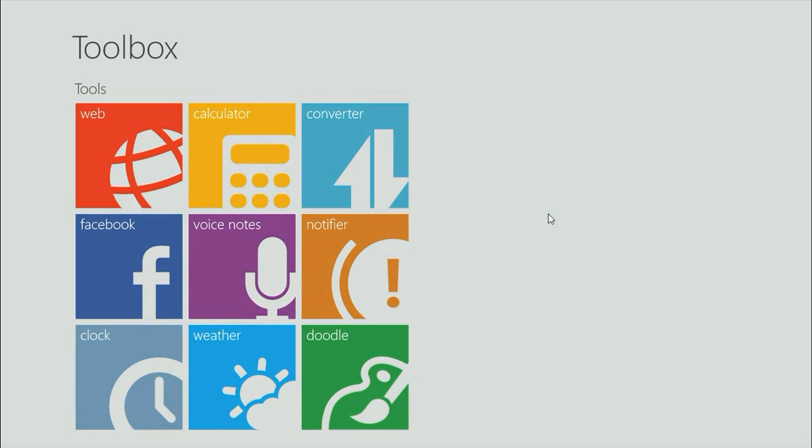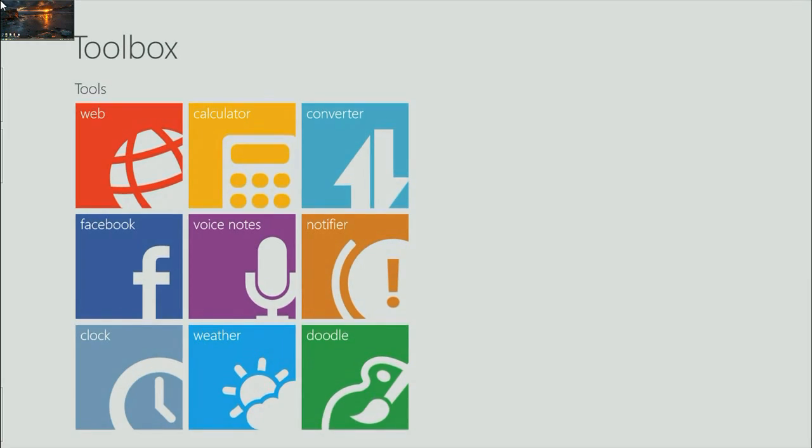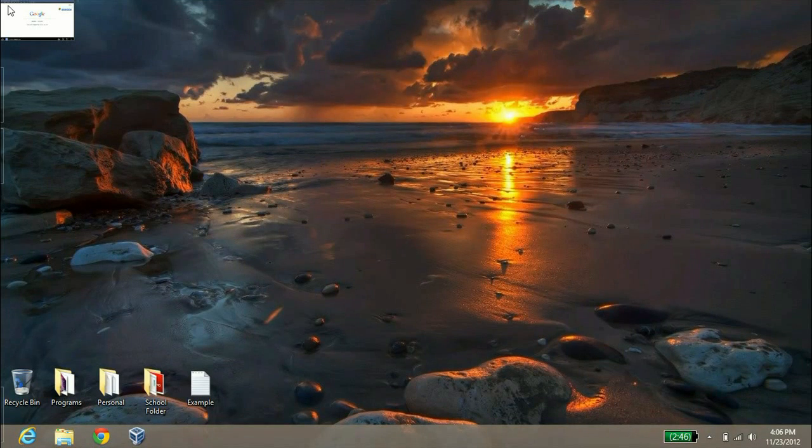If you want to see apps that you have opened before, you can take your mouse and throw it to the top left hand side and just click. This will go through all the apps that you've opened before. It's kind of like your back button.